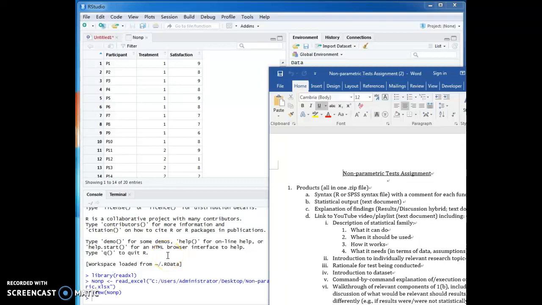In this chapter, it talks about the non-parametric tests. The first test we can run is the Wilcoxon rank sum test. It is a non-parametric test used in place of the two-sample t-test.